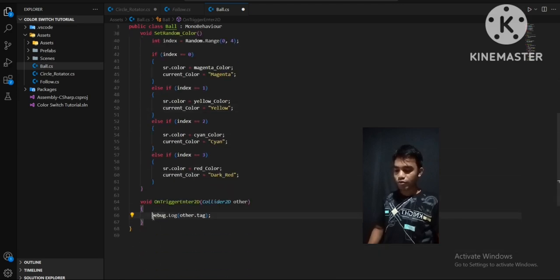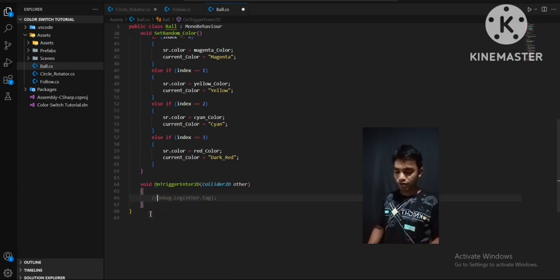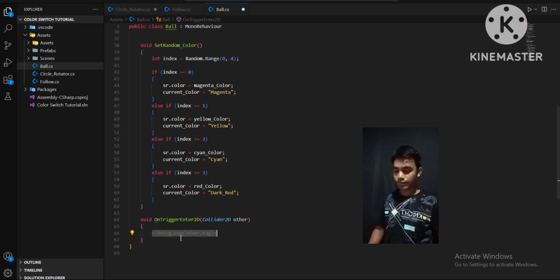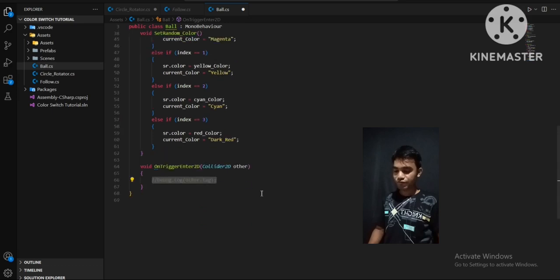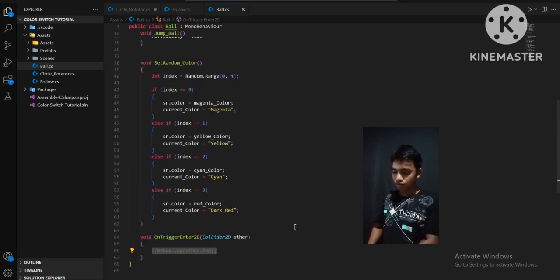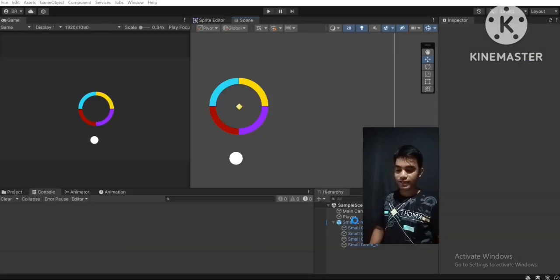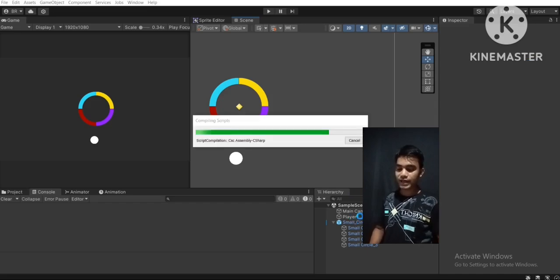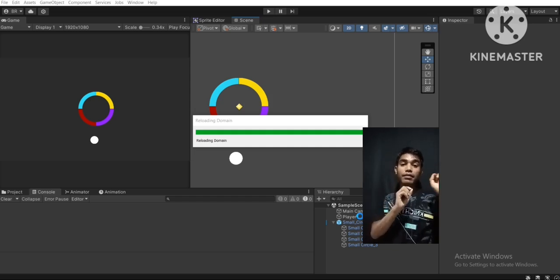So I just want to remove this OnTriggerEnter function, or you just have to put two forward slashes to comment it out so it doesn't interrupt our coding. You can remove this function. Control S on your keyboard to save your code, and let's move to Unity and select this player game object. We would expect to see the current color field appear, and by default we haven't set any name, so it will be totally empty.